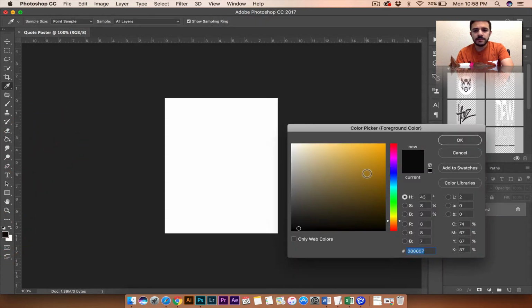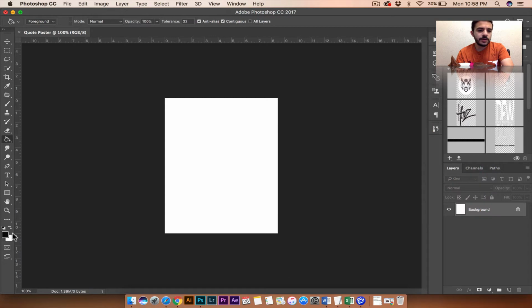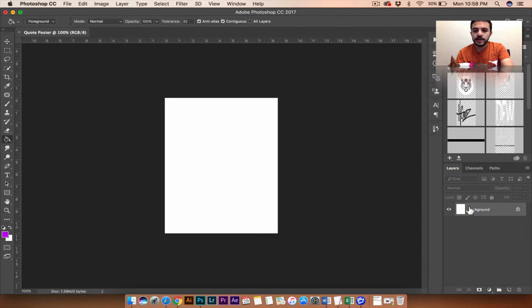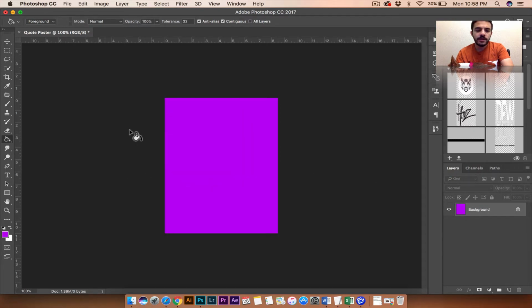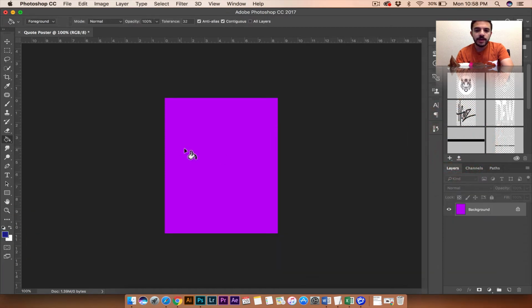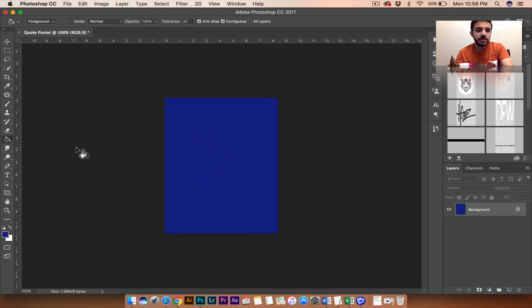The paint bucket, if you go down here to your color choices, you can double click on this top color. That's your foreground color, and you can go ahead and choose whatever color you want. Click OK, and under your background layer you can just go ahead and press in there and it changes the color. So if you want to change it over to, say, a blue or something, make sure you're on background, click, and it changes to blue.